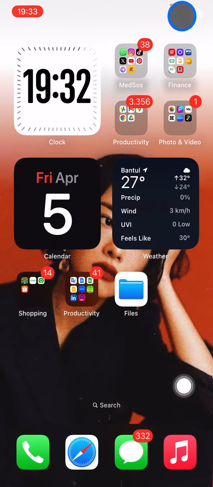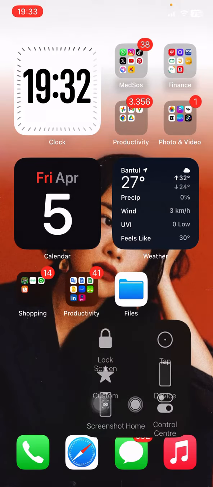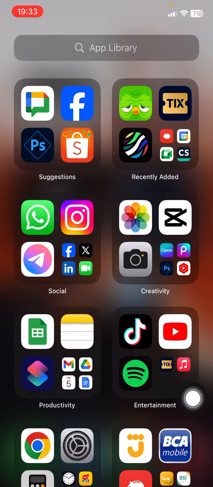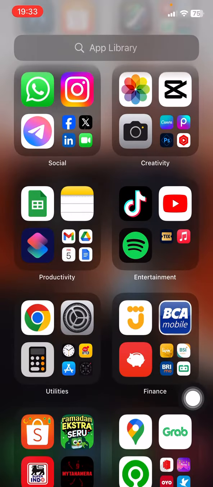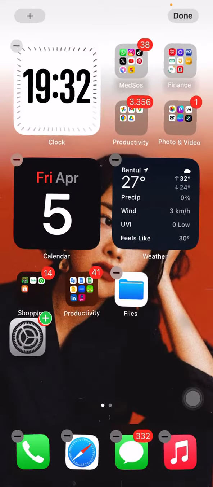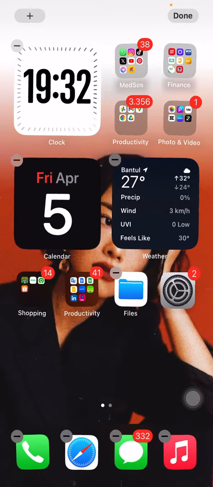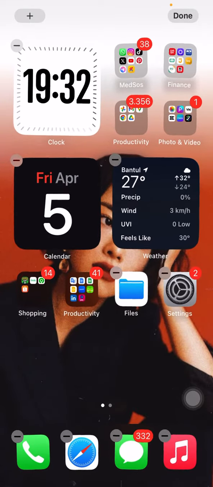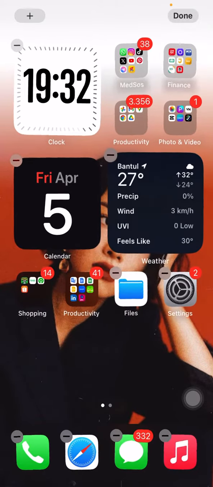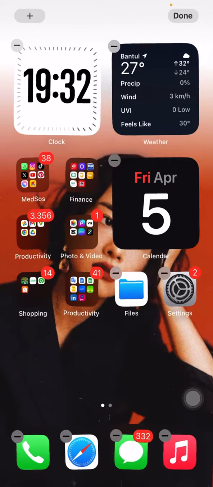As for how to add an application, you just need to swipe your home screen to the left side until you find the app library, and then find the application that you want to bring into the home screen. Right after you found it, you just need to do the same: click and hold, and then drag it, and then you will have an option to arrange those applications into your home screen. So basically that is how to customize your home screen in iPhone.